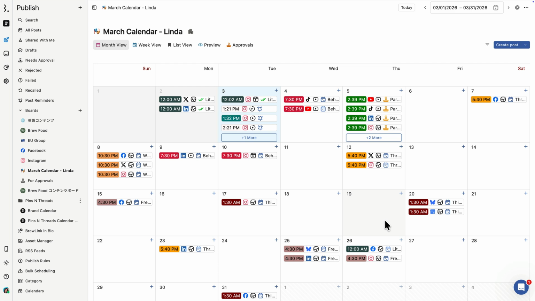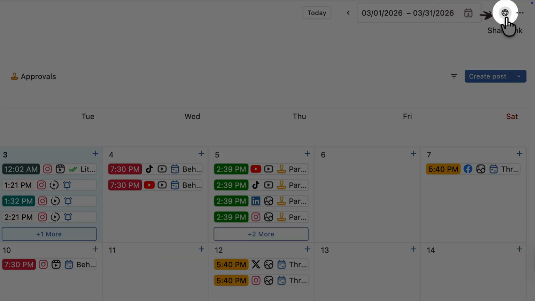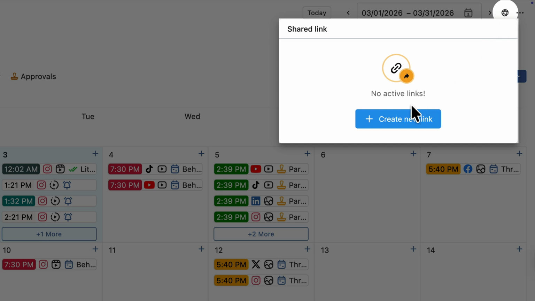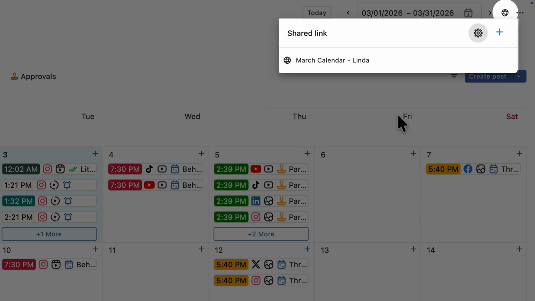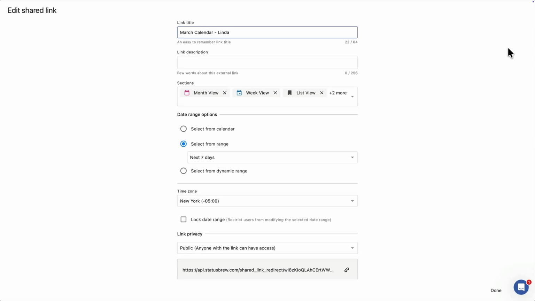Now let's generate a shareable link for this board. Click on the globe icon in the top right corner and click Create New Link. Hover over your newly created link and click on the 3 dots to open the link settings. Here, you can customize the link title and description. This is what your client sees when they open the link, so keep it clear.